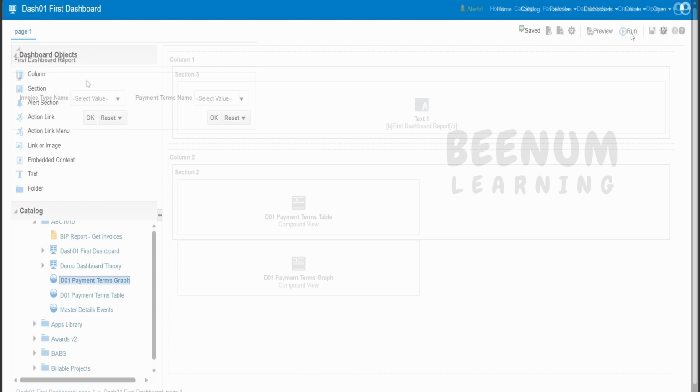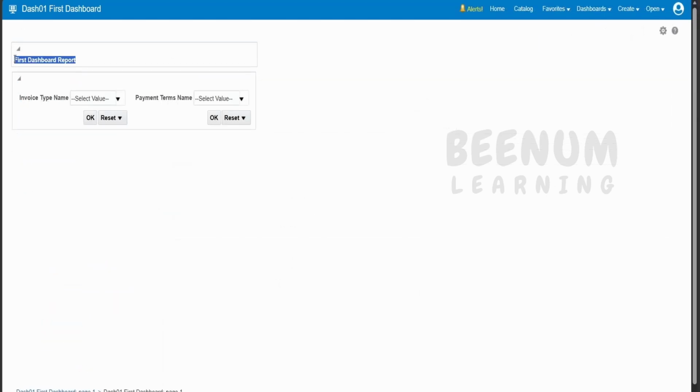Click on run. So this is how my text will look like. Suppose if you are not adding the section, it will not show like this. So this expand and collapse will be available as part of the sections.